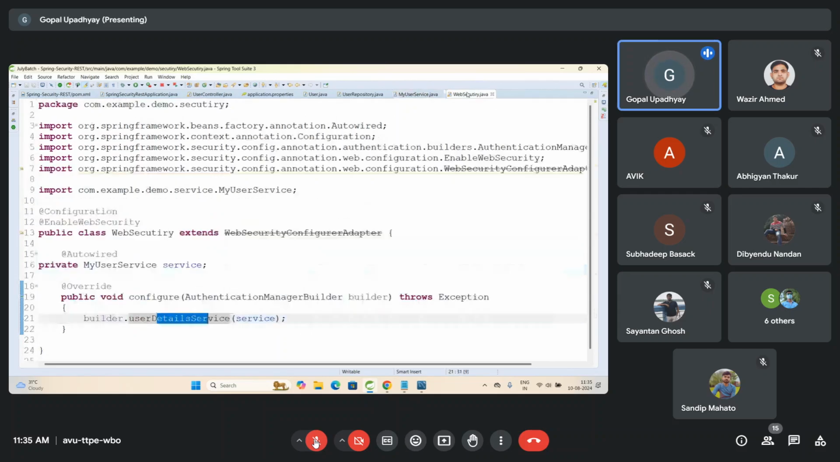And you can see that user details object I'm passing in the parameter of this user details service method, which is provided by the authentication manager builder. This is going to return the authentication manager, which is going to authenticate our requests. That I'm configuring over here.